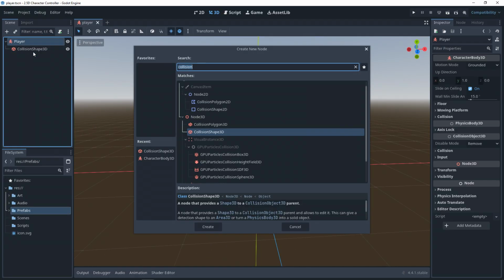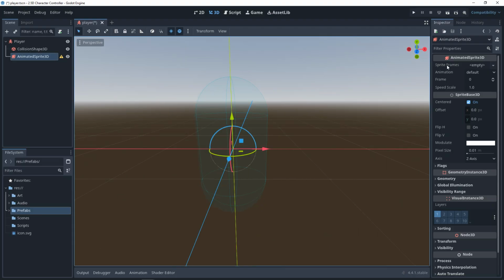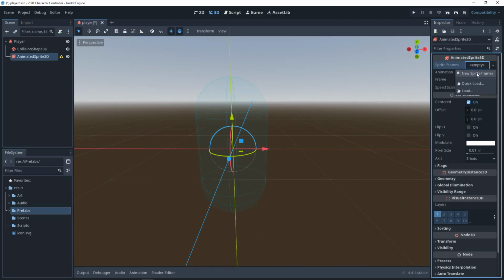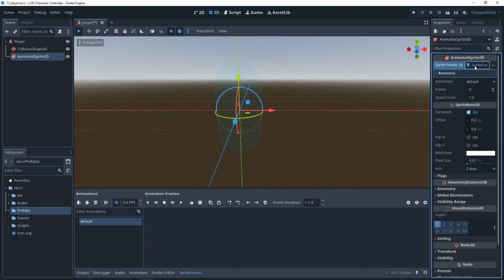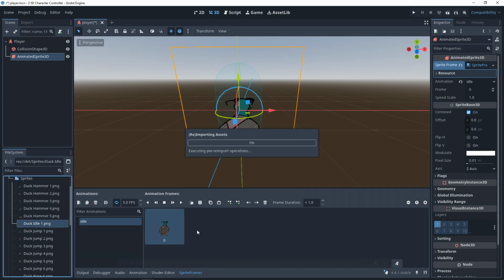So we need a sprite. Let's go to animated sprite 3D and let's create a new one. We're going to need to make a new sprite frames for it up here in the top right. We're going to open that up, and now we have our animations tab window. This first animation called idle. We're going to open our art folder in our file system, and we're going to add our duck idle to it.